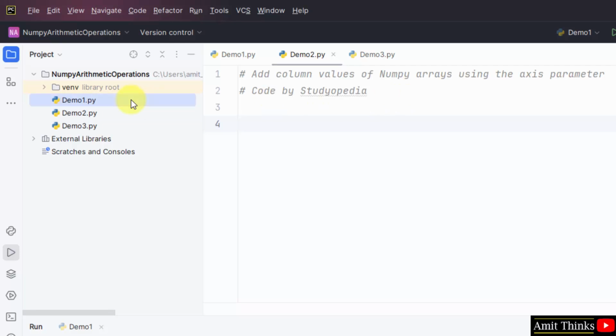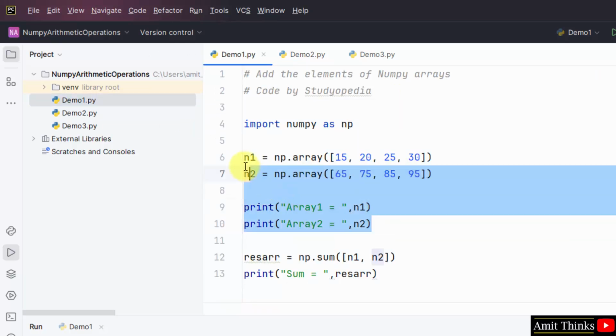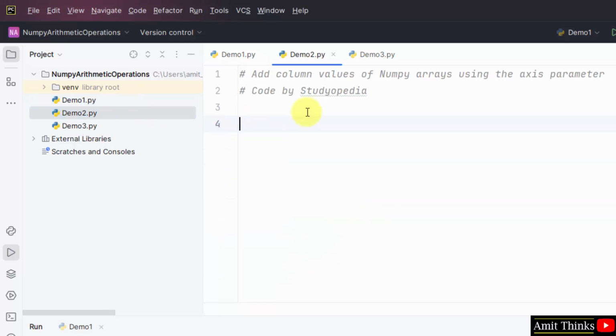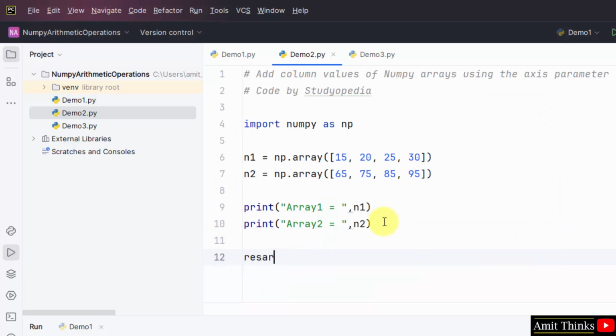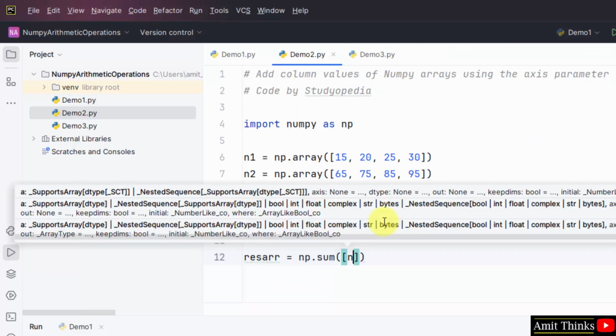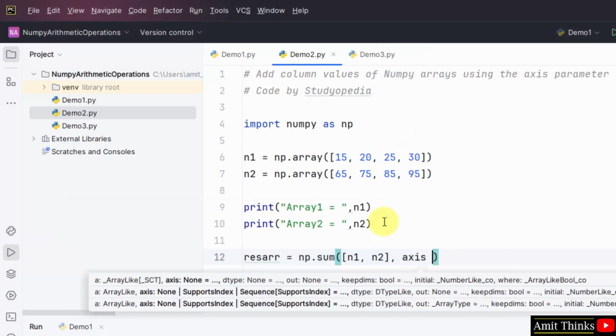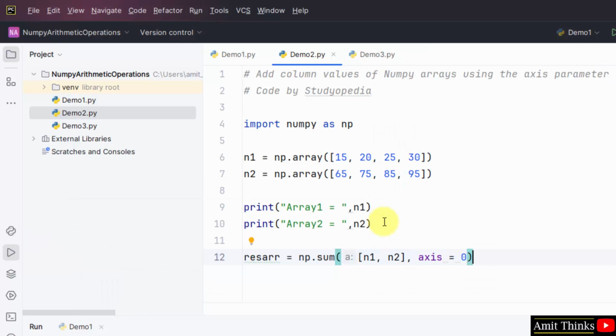Now move to the second example in which we will add only the column values. Okay, for that let us get both the arrays from here. We have 2 arrays here and we will only add the column values. Let's see what that means. For that we'll be using the axis parameter. This is the output array, numpy.sum. Within that add both our arrays n1, n2 and use the axis parameter and set it to 0. Setting it to 0, what will happen? It will only add the column values. Let us print the output.